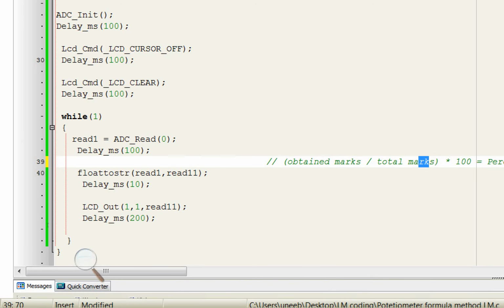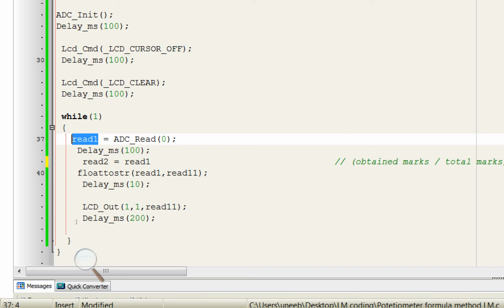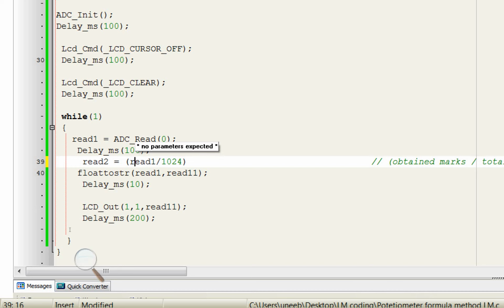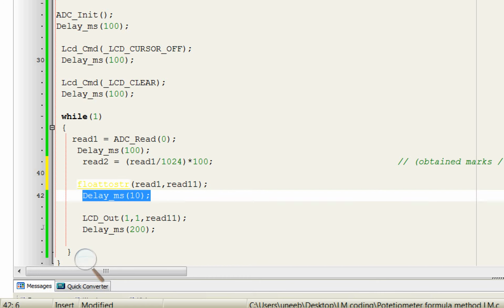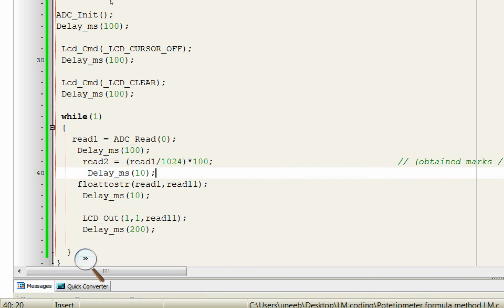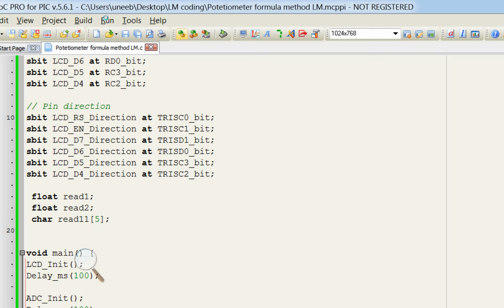Now here in our case, read 2 is equal to, what is our obtained marks? They are read 1, the value read from the sensor. Now the total is the highest resolution of the PIC, that is 2 power 10 equals 1024. It is the maximum, as you saw in the hardware and on the Proteus as well. Now multiply it by 100. This will give us a percentage value. So let's try this. Before that, give some initialization delay. 10 will be enough, like this. Now we build this code and run it in hardware and also on the Proteus.